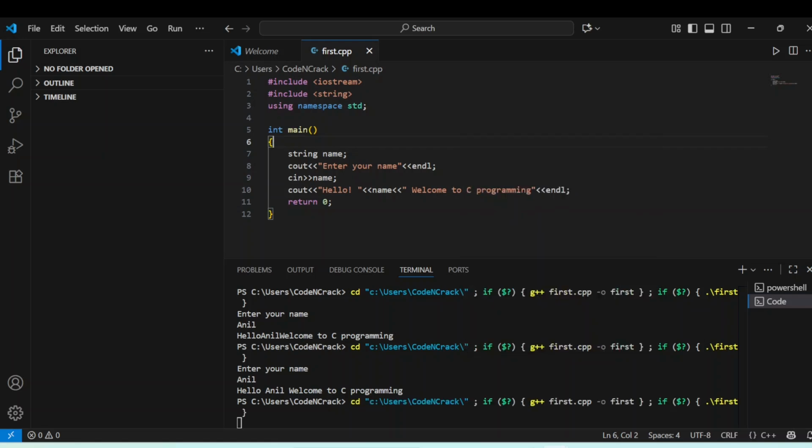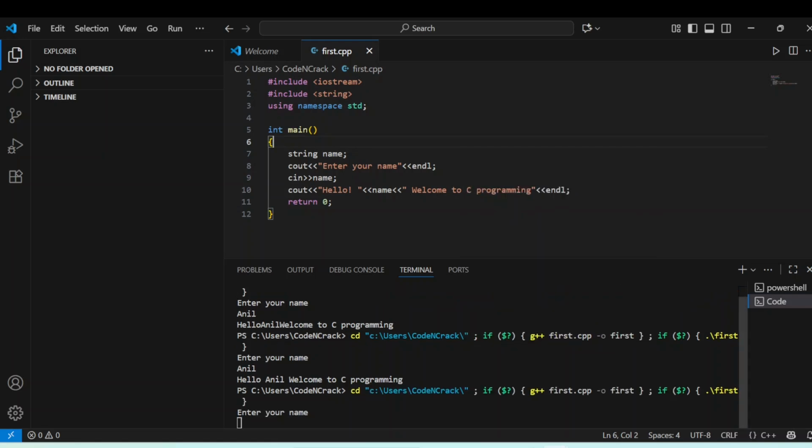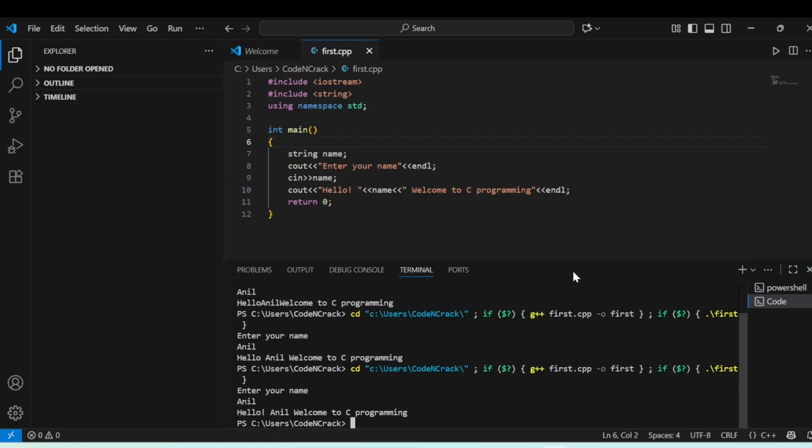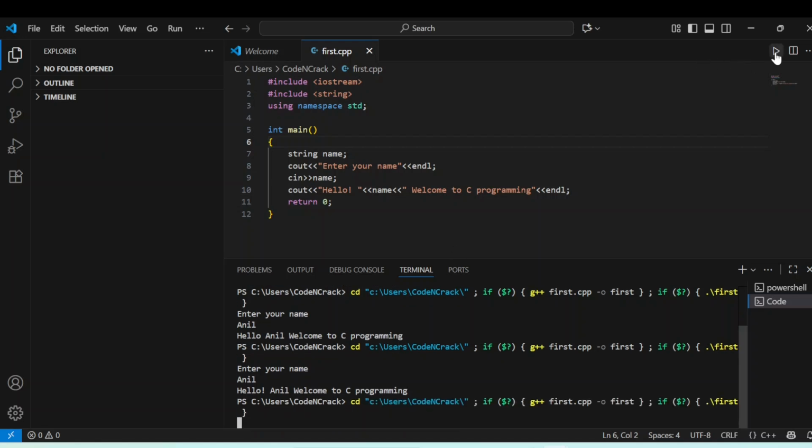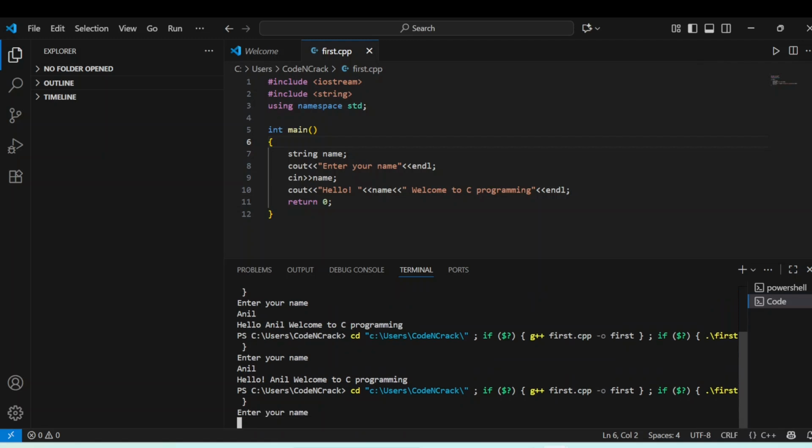If we run this program, enter your name, it is working correctly. Okay. Now, again run the program. I will add the name as Anil Kumar.